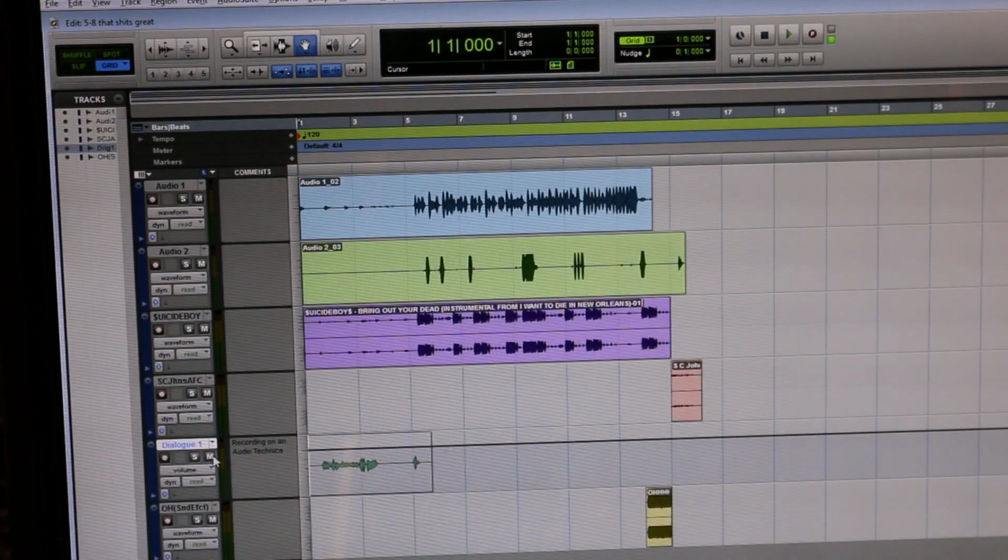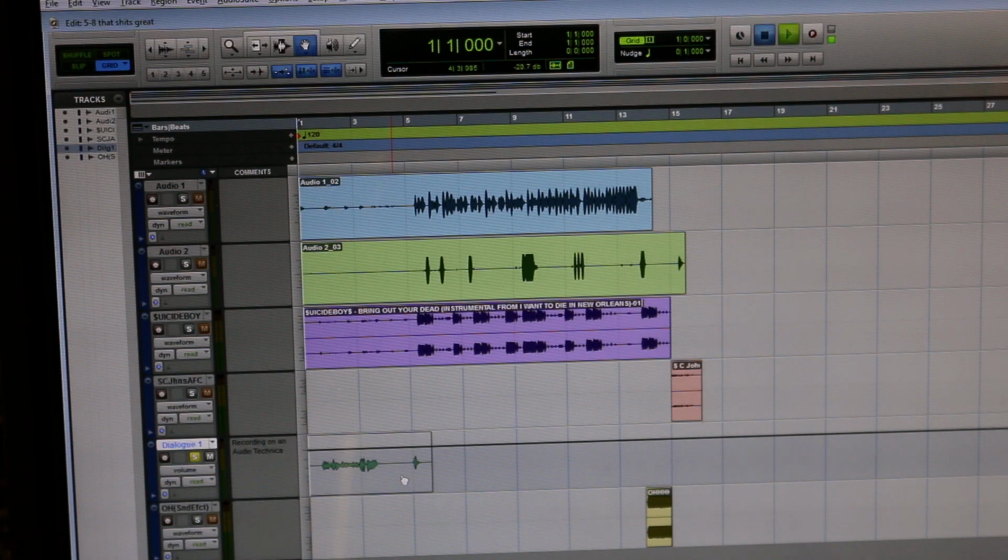So I'm going to solo it. We have record, solo, and mute, or arm, I guess. I'm going to solo it and see what it sounds like.